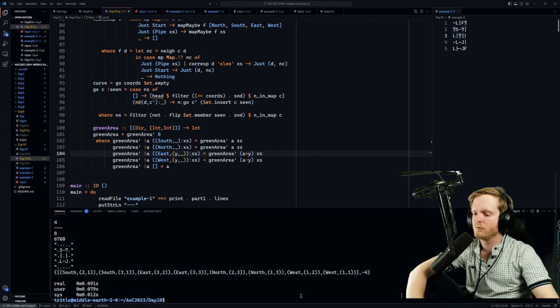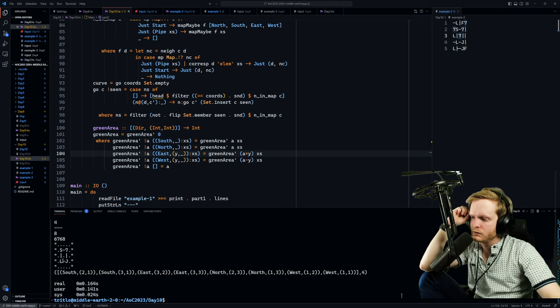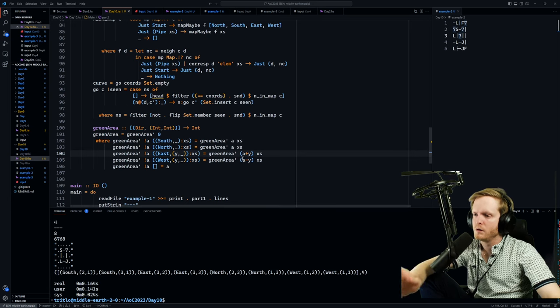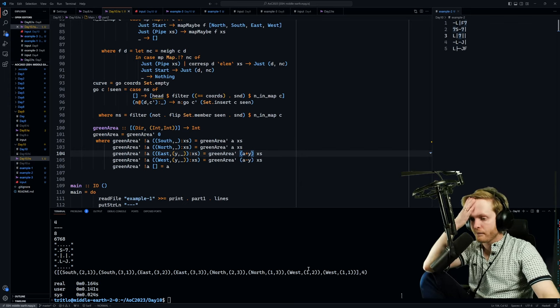Okay. So, I think it's because we're kind of adding too many. So, here, when we go east, we add 1, 2, 3. Okay, and then when we go back here, we want to deduct 1. So we add 1, 2, 3, and then we want to deduct 1. So when we go west, we want to deduct 1. We are deducting 1. We add 1, 2, 3. But then we're doing it also here.